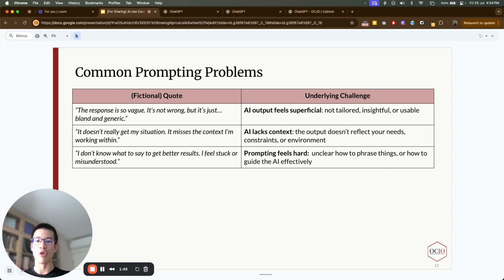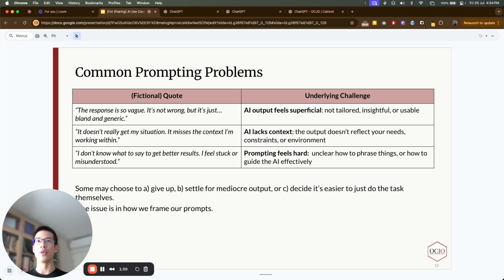So what usually happens? Some will choose to give up, or they'll settle for whatever mediocre output and they just copy paste it and then just leave it as is, make some minor edits, or ultimately they just do it themselves. They'd rather not use AI altogether.